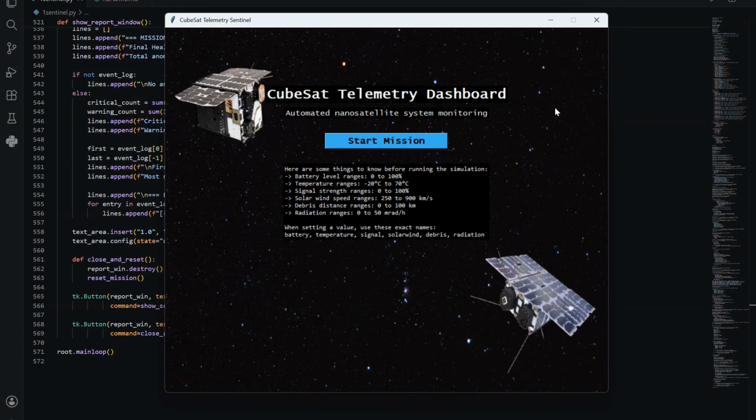A CubeSat is a class of nanosatellites with a standard size that are cheaper and faster to build than traditional satellites, and they're often used by university students as hands-on educational tools to allow them to gain real engineering experience. This project is an automated satellite health monitoring dashboard that simulates real-time telemetry for a CubeSat in low Earth orbit, and it automatically watches that data for problems without having someone manually check it.